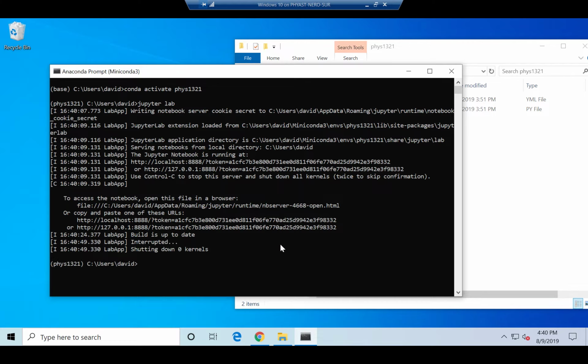There we go. I guess you have to hit it twice. And that'll shut it down for us. The issue here, if you leave it running, is it doesn't just go away. So we have to make sure we don't fill up our computers with copies of Jupyter running all over the place.